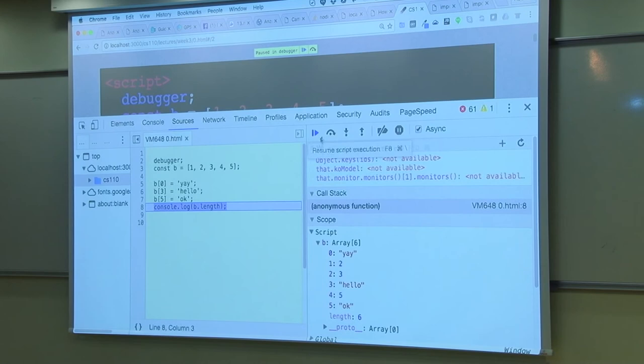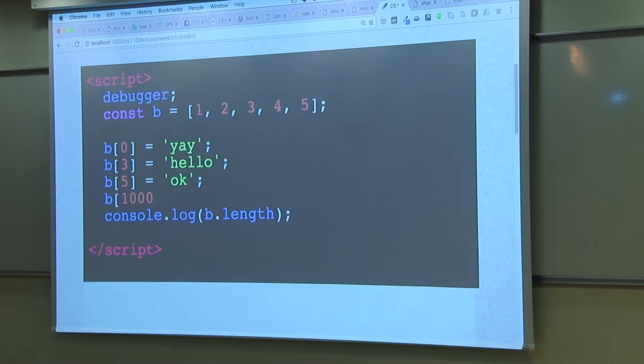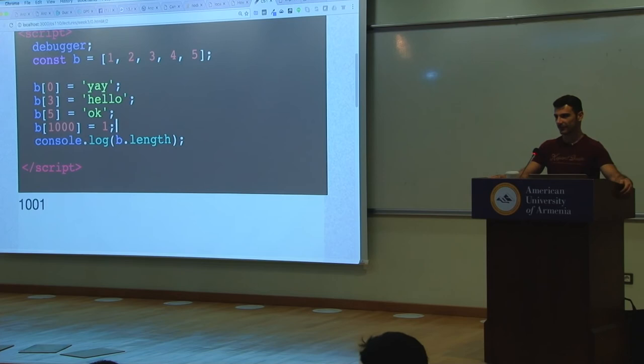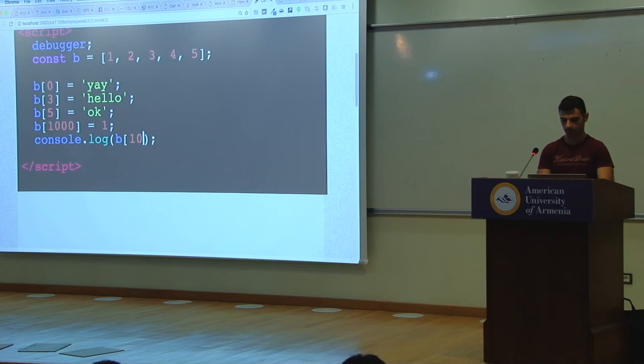Okay, I got one for you. Ready? B1000. What is B.length? Very good. The last index plus one. But wait, so what is B of, let's say, I don't know, 10? Exactly. So what we have now is an array.